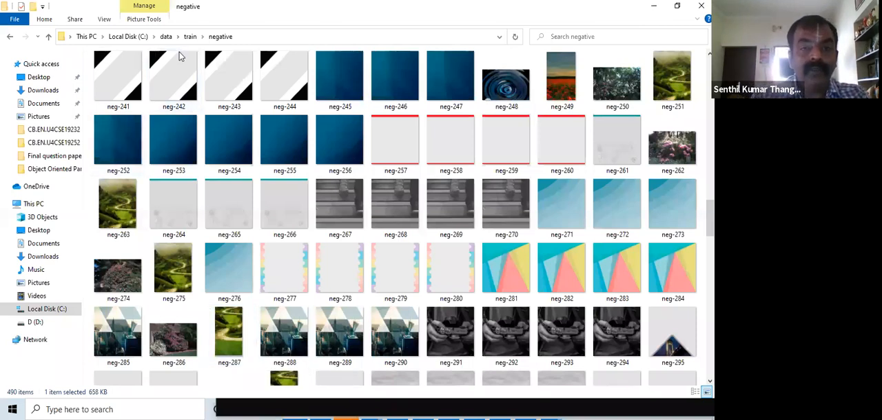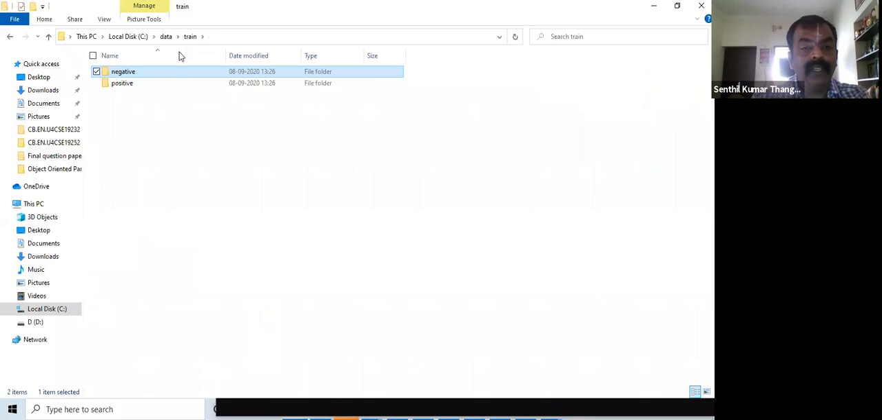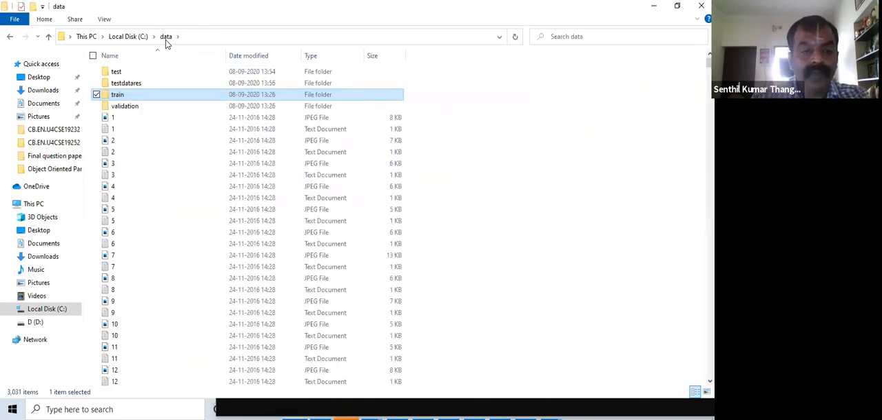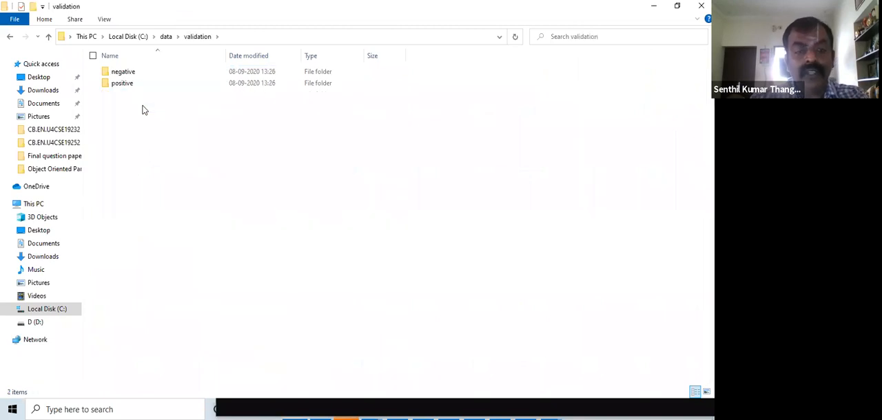So we have two types of data here. One would be for positive samples, one for negative. This will come under the training part, right? The next is the validation data. When you have 100% of the data, it is good practice to take 60% for training, 20% for validation, and 20% for testing. I'll repeat: 60% for training, 20% for validation, 20% for testing.